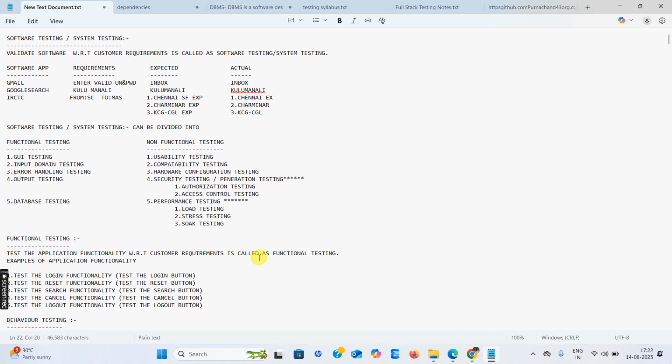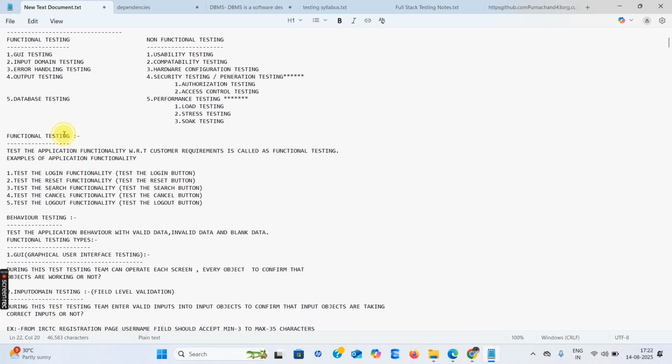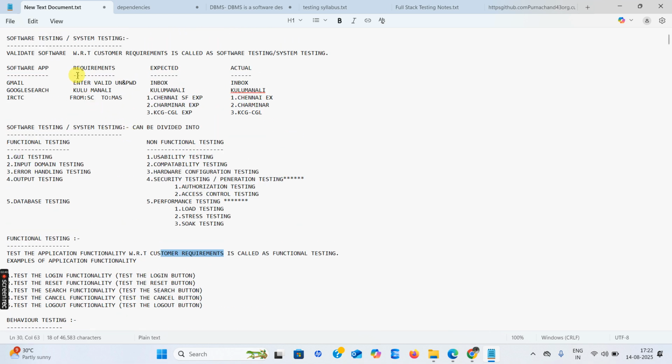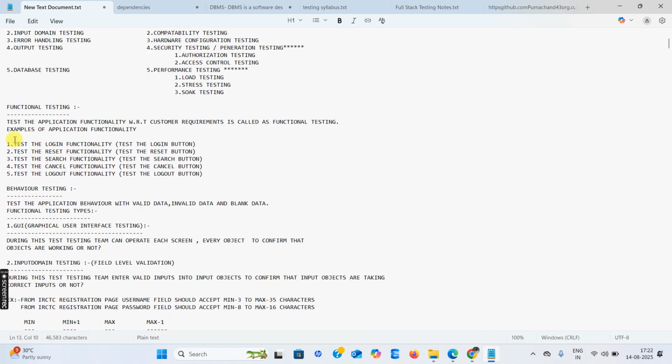Okay. So now in this situation, we will discuss first which topic? Functional testing topic. So see here, what is functional testing? Test the application functionality with respect to the customer requirements. See here, software testing means validate the software with respect to customer requirements, but functional testing tests the application functionality. Test the application functionality with respect to customer requirements is called functional testing.